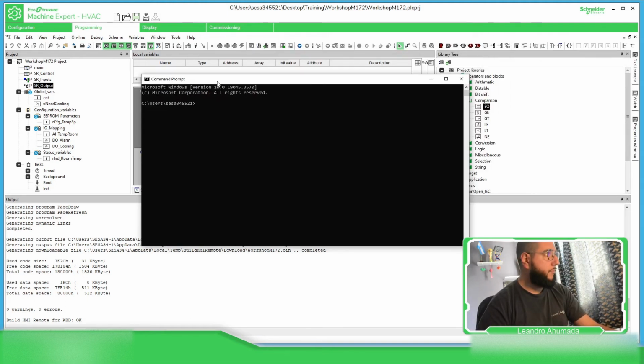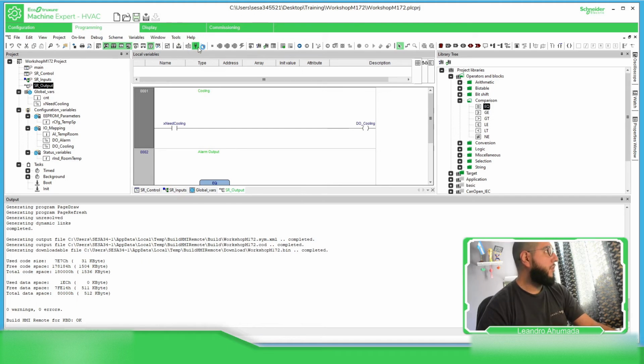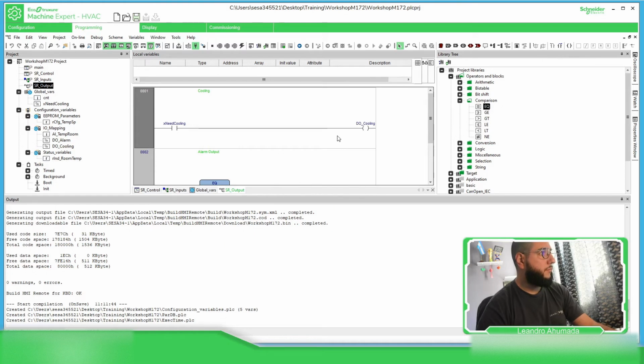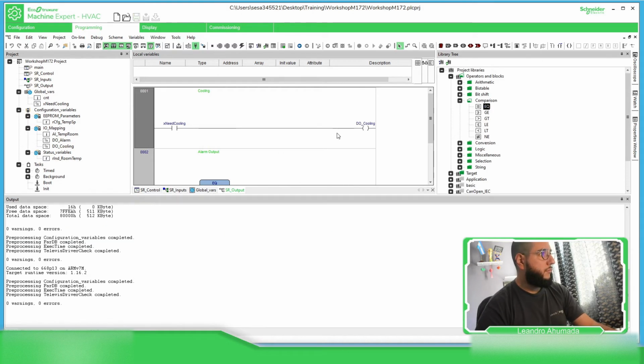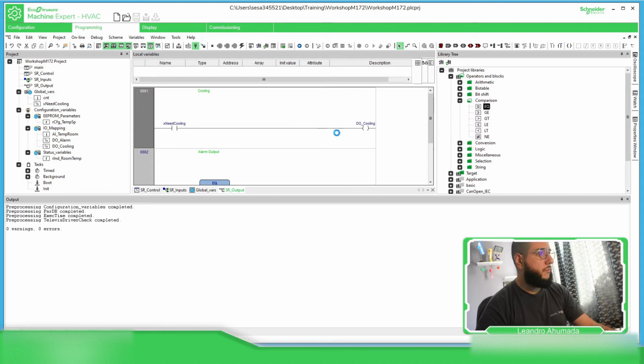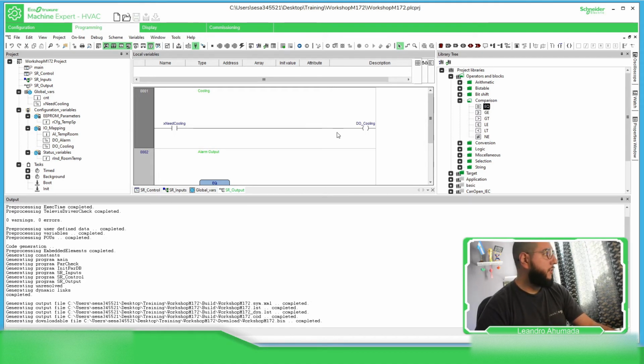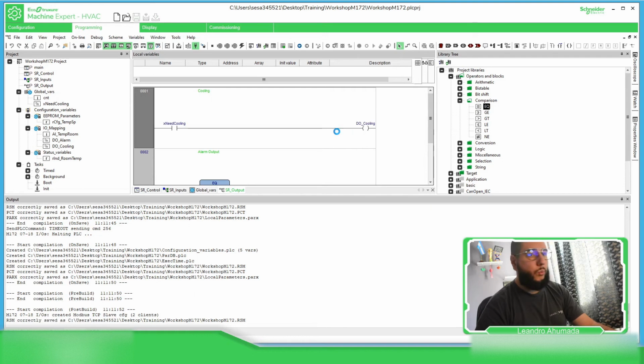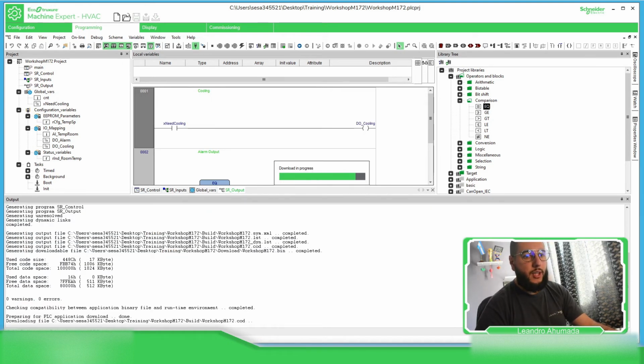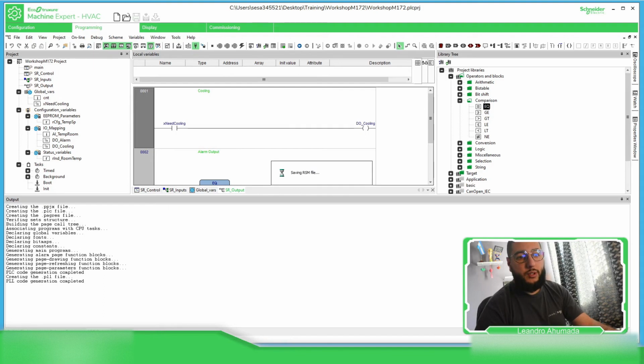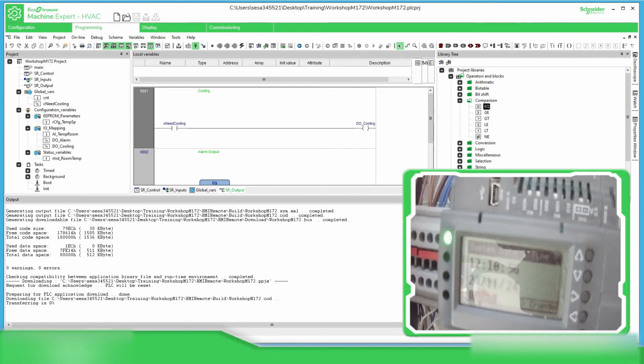CMD, ping 192.168.1172. Okay, good. And then I'm going to download all. It will take a few moments. If everything goes well, it should be fine. You can see in the bottom I was connected, there was a different code not running. Now it's running the code. If you take a look here on the PLC, that is the PLC I'm trying to connect with.